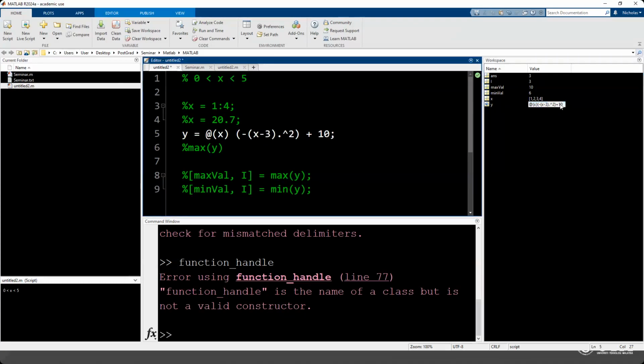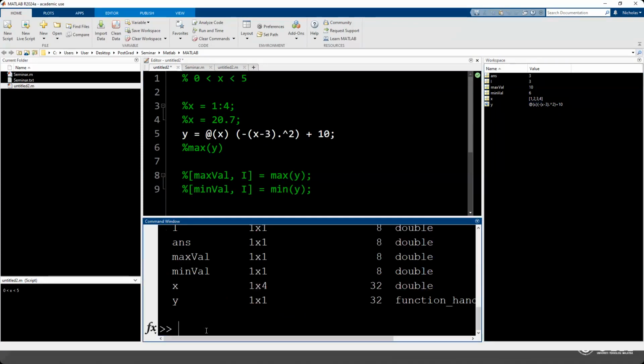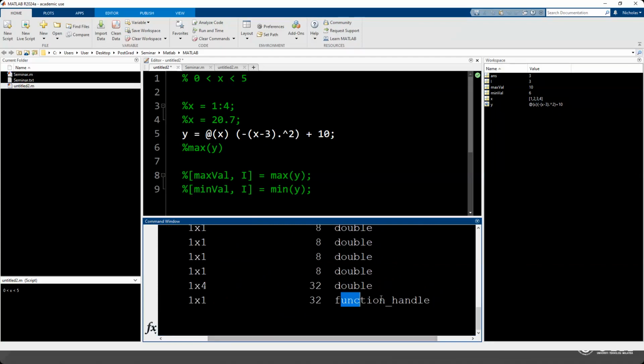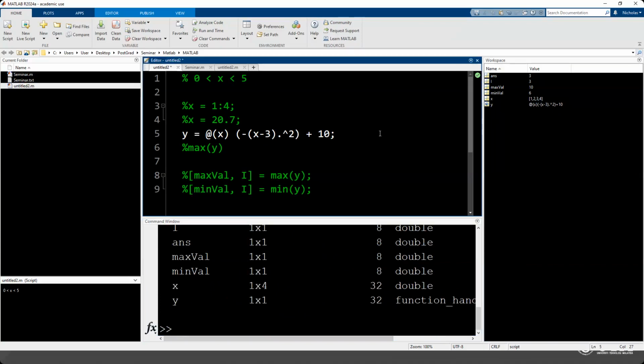it becomes a function. So for example, you can see right now, y instead of an array is a function handle. A function handle is basically a self-called function. So for example, right now we can also just call it y of 20.7. So this is the way to call it.